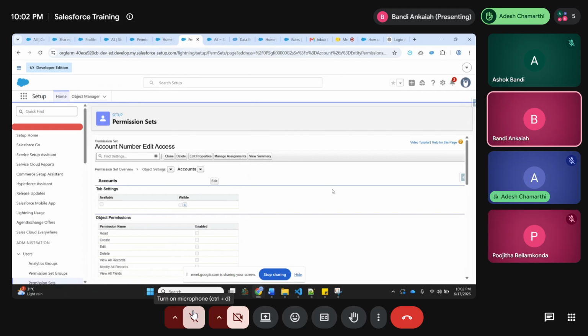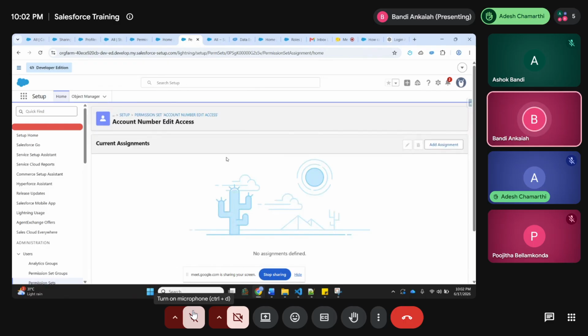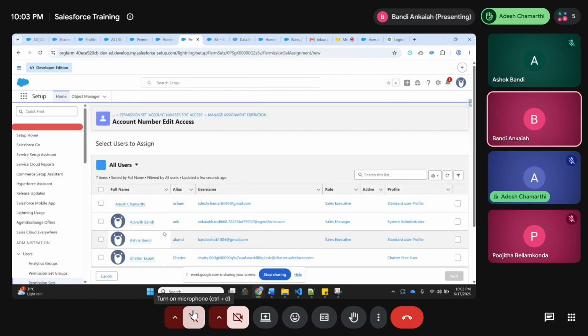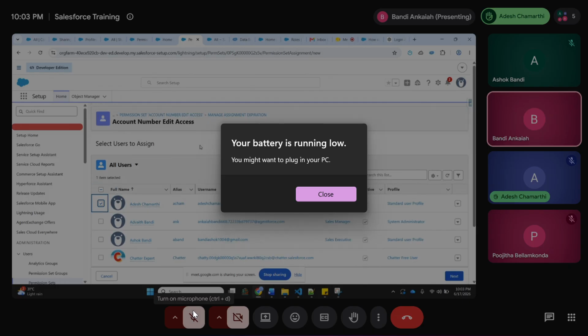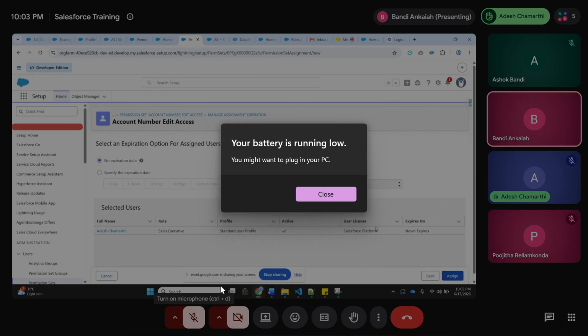Okay, so now go to Adesh, or manage. Here, if you want to add it very quickly, manage assignment. Click on manage assignments. Here, click on add assignment. You can choose who are all the users that need edit access. Here I need only Adesh. So the edit access for the respective permission set, I'm assigning to Adesh Chamarthi.